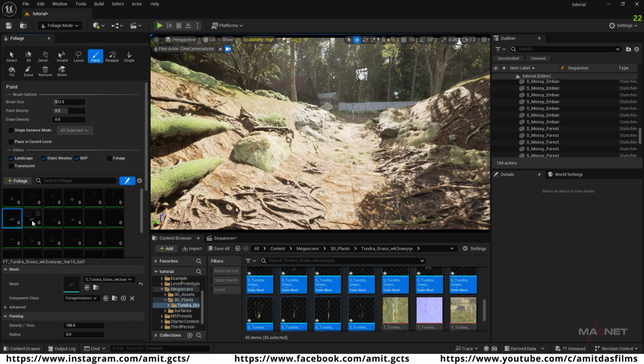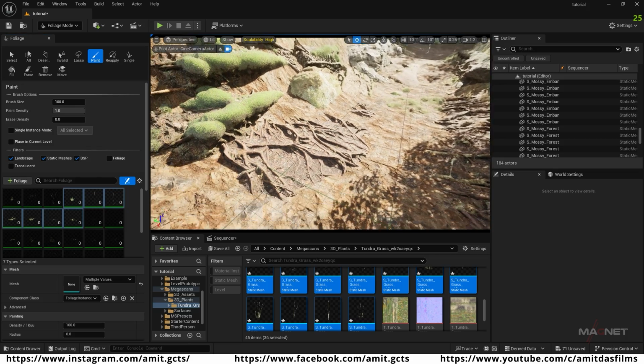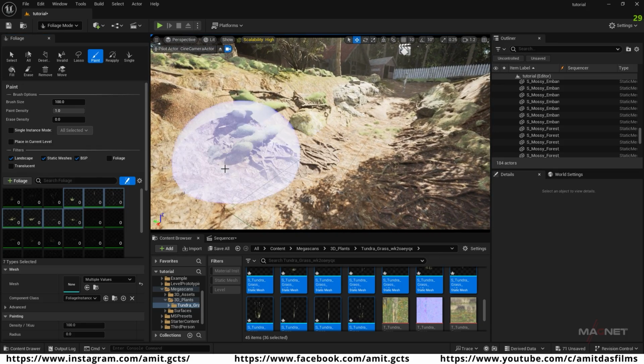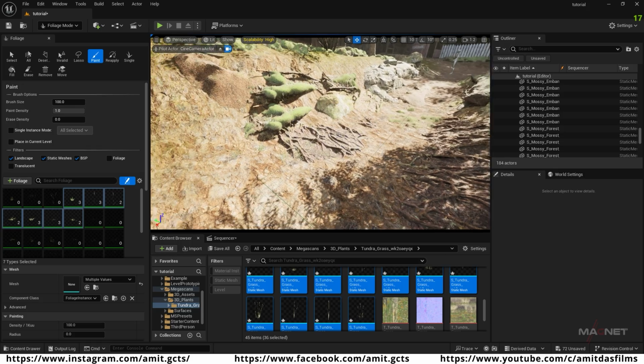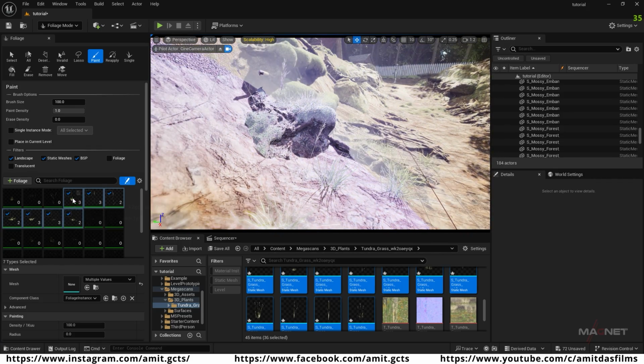So maybe we can select some of these assets from here, and then we go to this paint density, we increase it all the way to 1, and maybe we decrease the brush size to maybe 100 or so. And then first we're going to start painting. So let's see how dense our grass will be. So as you can see that our grasses look very small here. So we're going to increase its scale as well as the density.